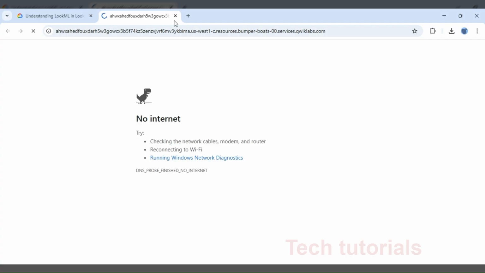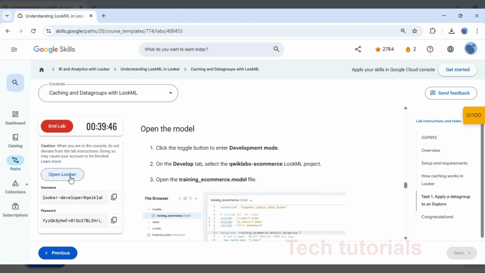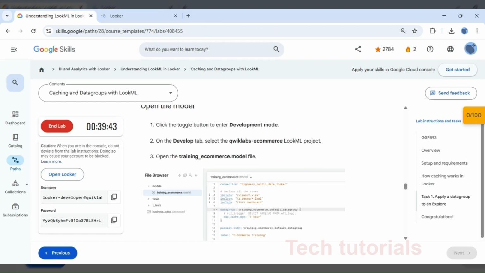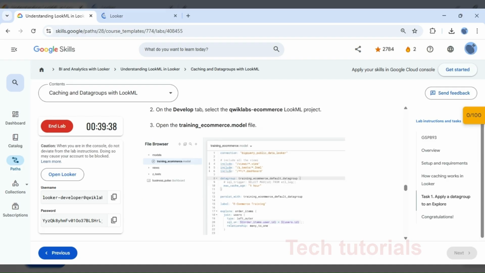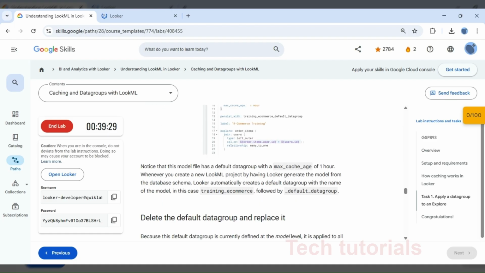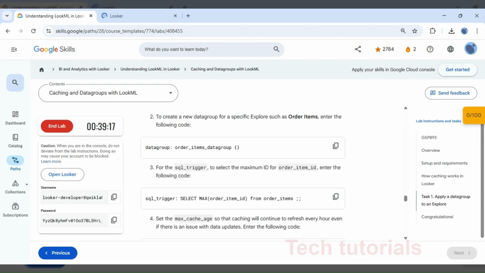Although only one parameter is required, it is best to use both to achieve the desired caching results. For example, if the SQL_trigger check doesn't detect a change, that could mean something went wrong with the ETL process or the SQL_trigger itself. If you include a max_cache_age parameter, the cache will be refreshed after a set duration regardless of the result of the SQL_trigger check.